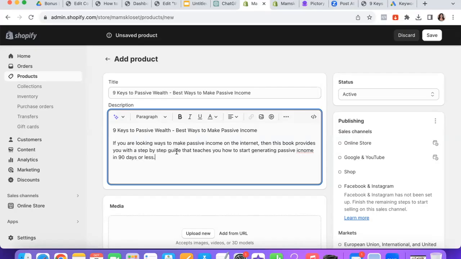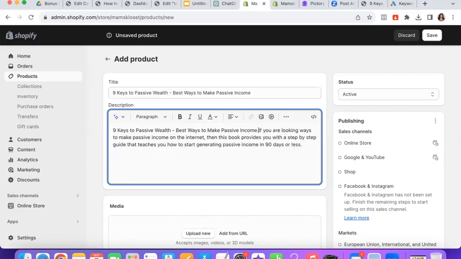So guys, can you see this description right here? I've mentioned the word passive, the word income, about how many times? 1, 2, 3, right? So we have about 3 different mentions already, and it's only about a few sentences. Now, don't overdo it, don't spam it, okay?